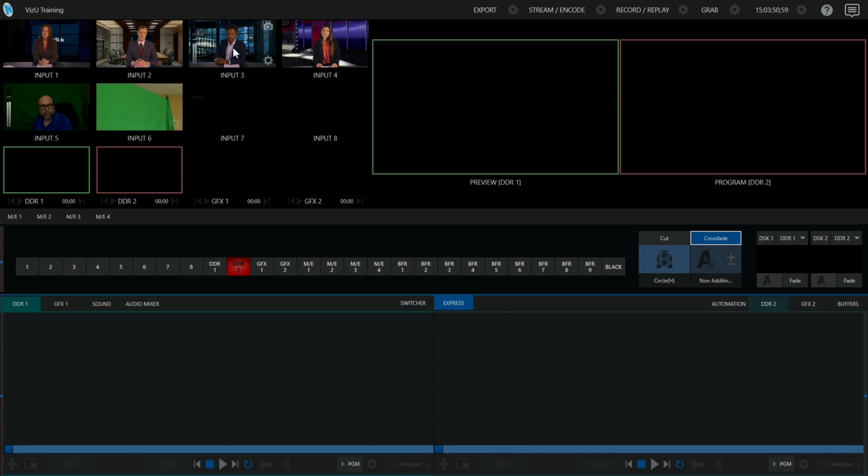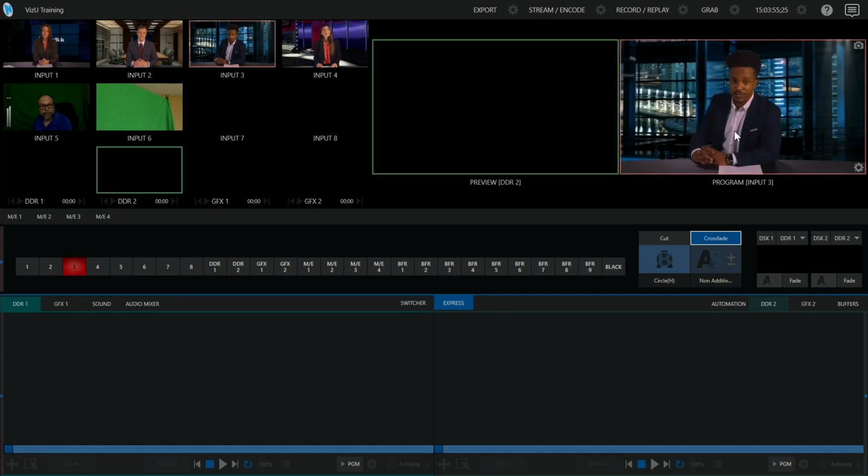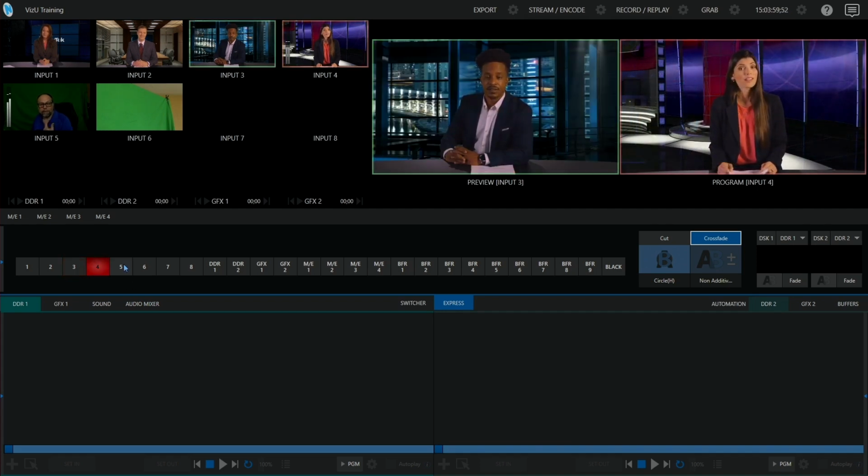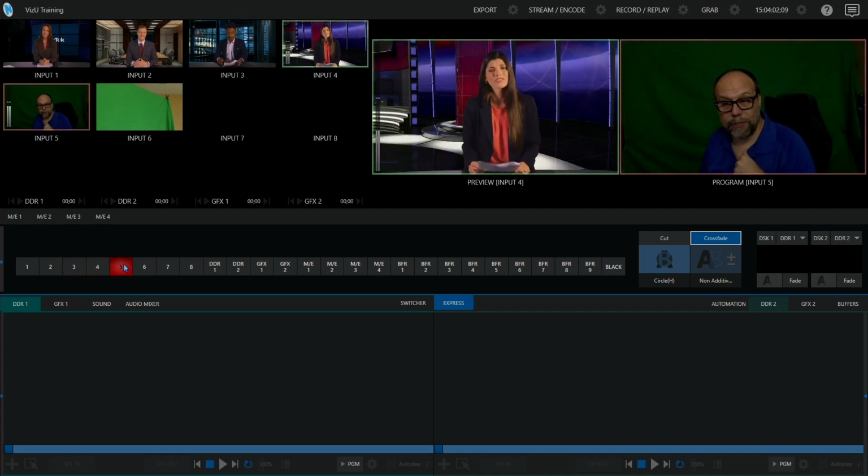So let's say I want to bring input 3 to air. I just click on 3 and you can see it just fades right onto the screen. And if I go to 4, now 4 will fade on. If I want to bring myself, I'll hit 5 and now I fade onto the screen.